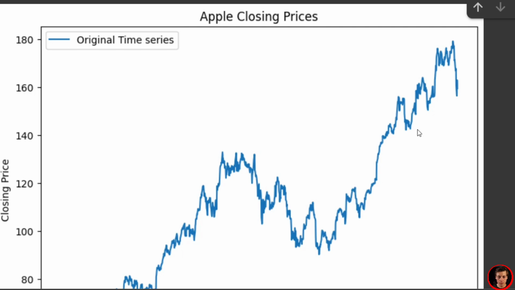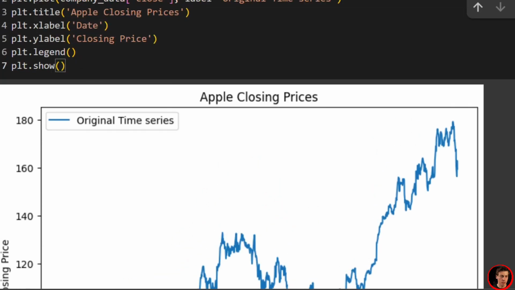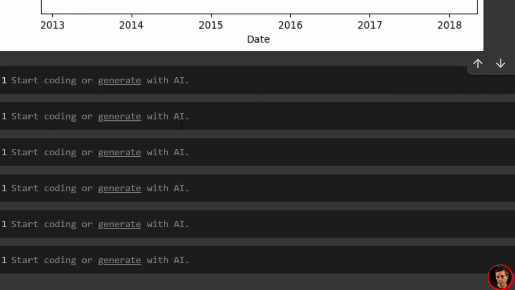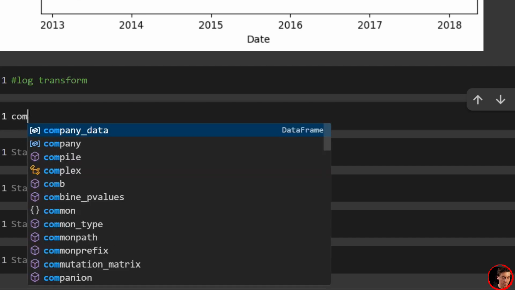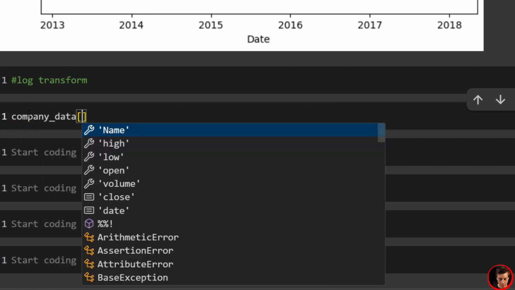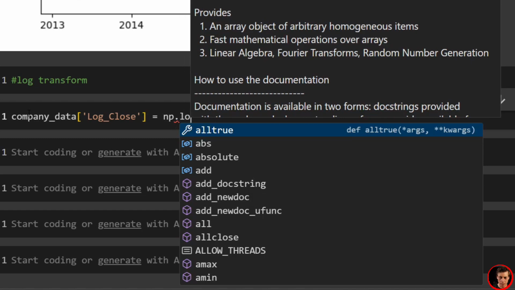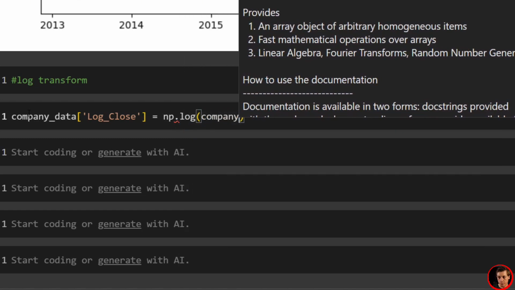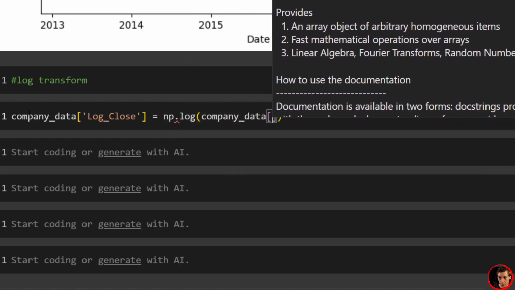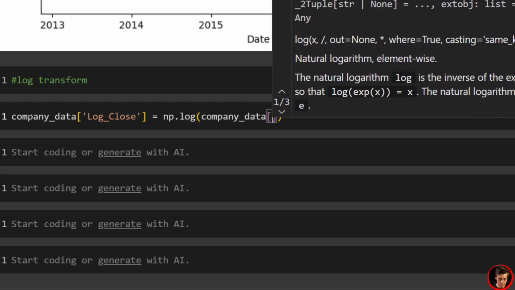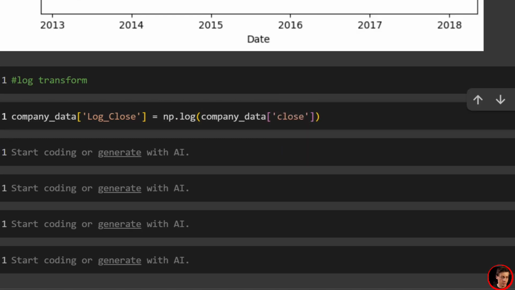Okay. So what we're going to look at first is a log transform. We'll start off with that. Say log transform. And all we'll do on that is we'll go to company_data. We'll go over here and say log_close. So log_close. And we're just going to go to NumPy. So np.log, and then pass in our company_data, then passing close over here. So close like that.